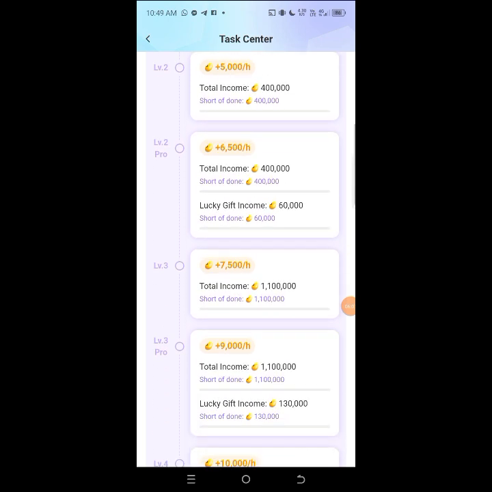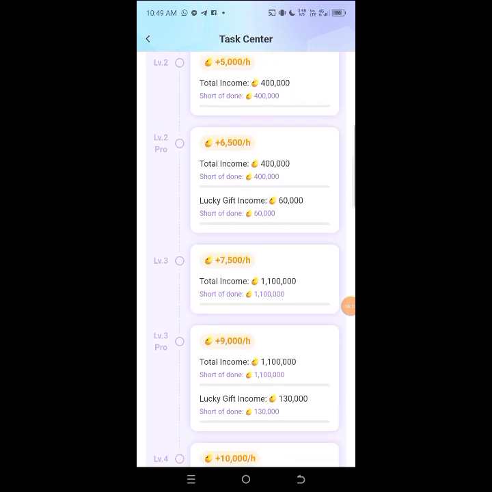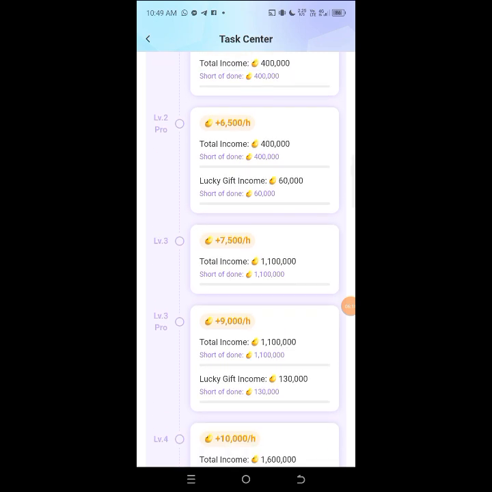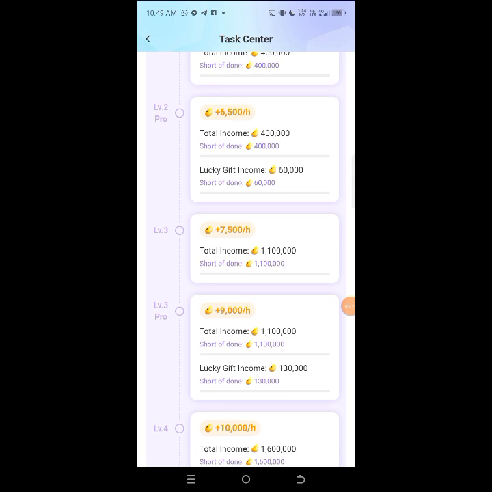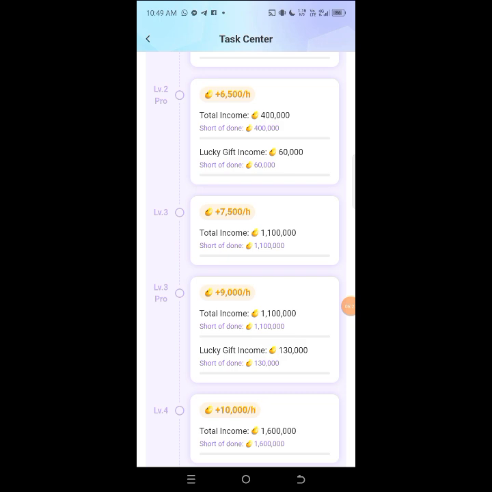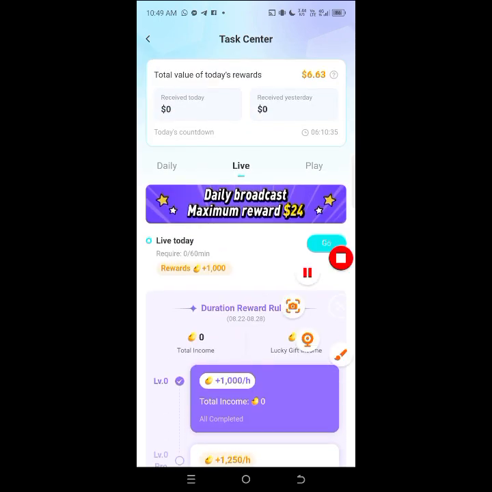You have the level 2 pro, you'll be getting 6,005 per hour if you have a total income of 400,000 beans, and lucky gifts income of 60,000 beans. Someone has to give to you under the lucky gift section for you to get 60,000 beans, and in total you must have 400,000 beans that day for you to be able to get 6,005 per hour every single day you live stream. Now, how do you live stream to complete your live stream task?